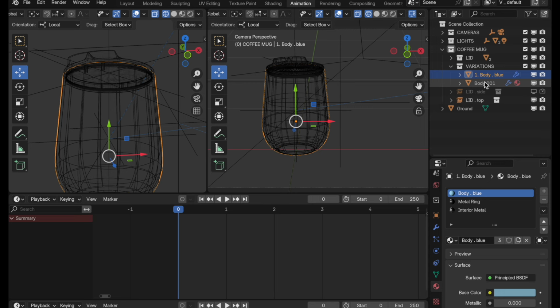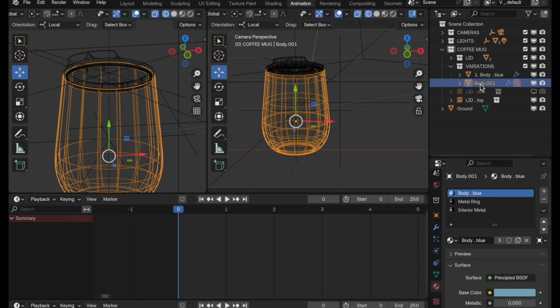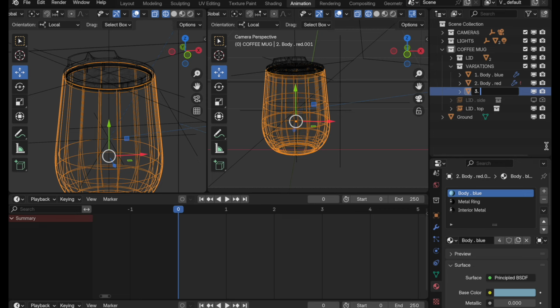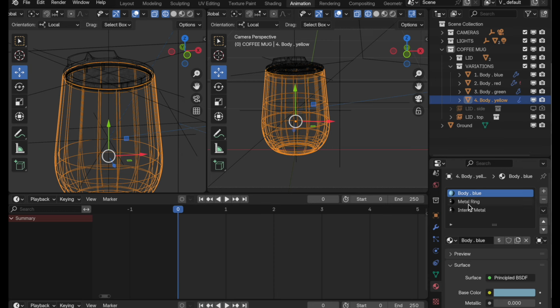So the first one's going to be the original blue, and the duplicate is going to be number 2.body.red. So let's Option D to duplicate that again, and this one will be 3.body. Let's do this one green, and then the final one will be 4.body.yellow. Let's come in now and give each of these a proper material.